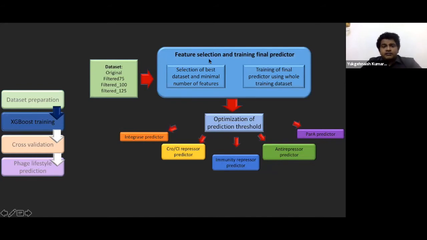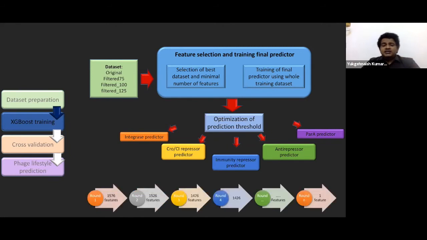Right now, we have 5 different data sets: the original, and then the 3 different data sets created from the filtering step. The first step to train the predictor is to minimize the number of features that we use for the final predictor. To do that, we do the training in different rounds. In the first round we use all the features, and then in the subsequent rounds we remove the bottom 50 features from the training, to observe whether the metrics are good or dropping.